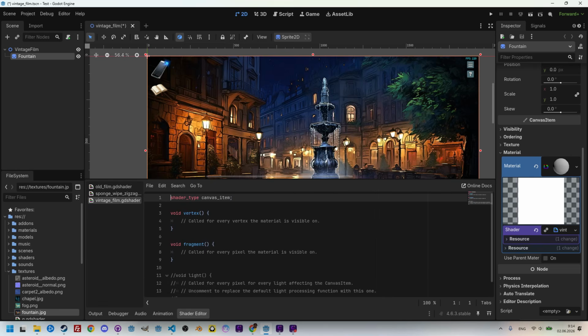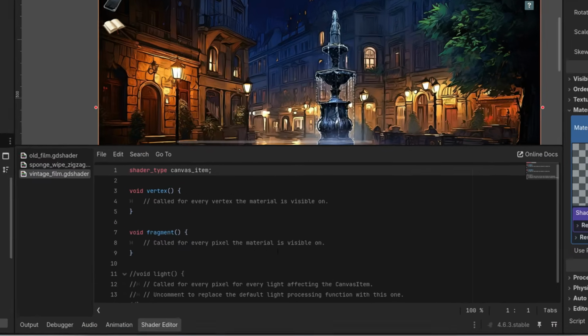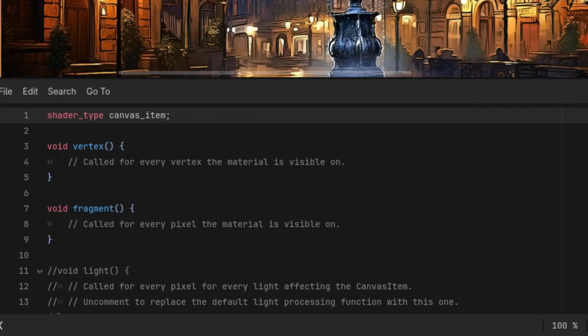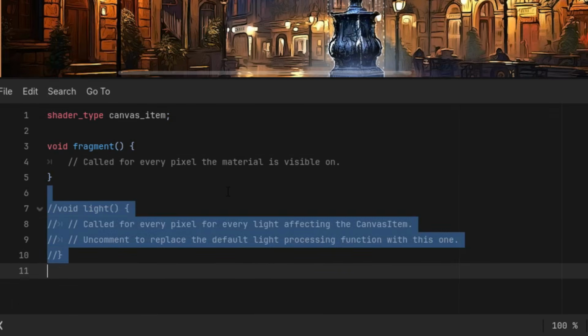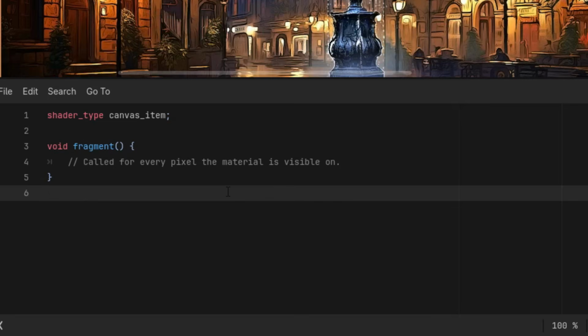And as before, we'll start by deleting what we don't need in this tutorial so that only the fragment function remains, deleting vertex and deleting light, Ctrl S to save.